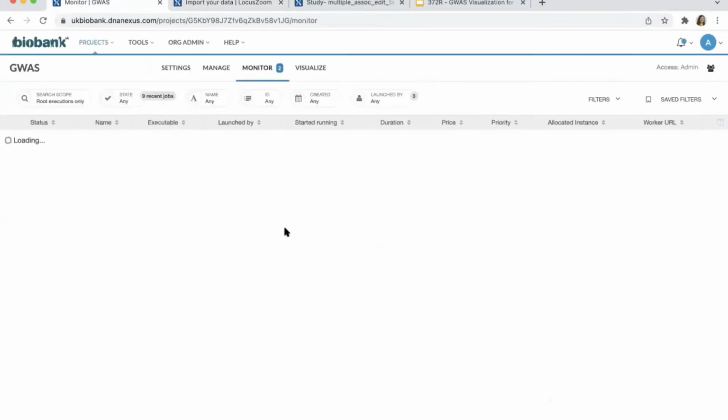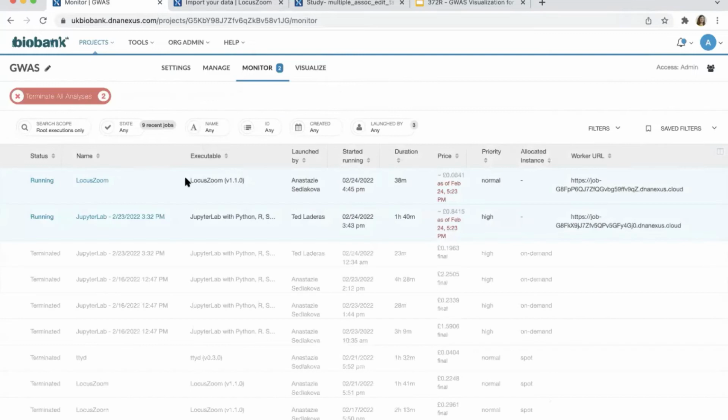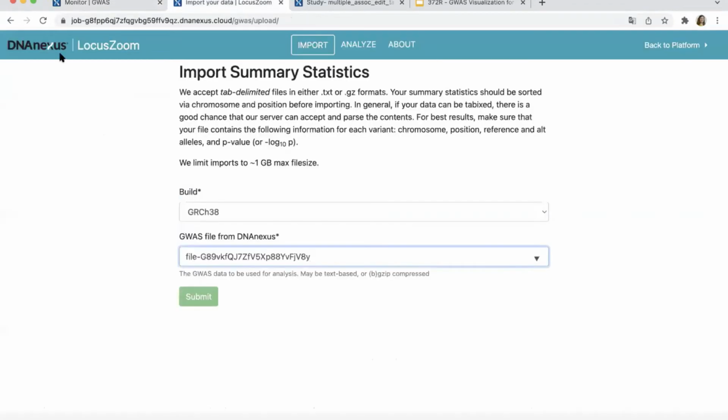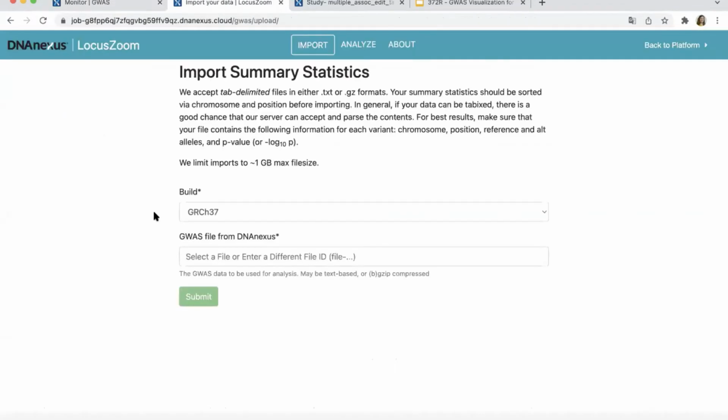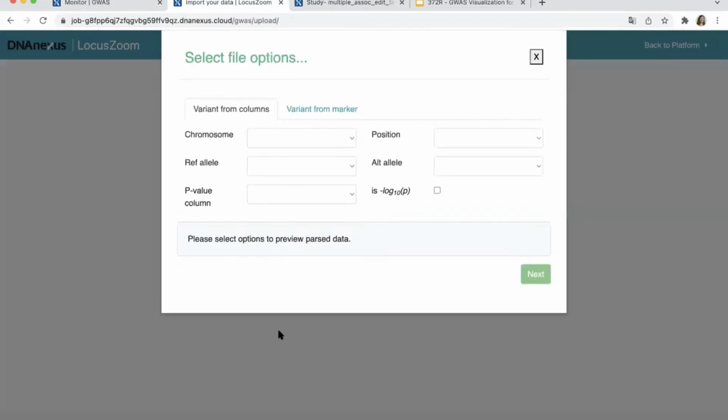So let's quickly look into the monitor page to see what's happening here. On the monitor page, I see that it's running. The job is running nicely. Let me just reload it. Select again, and I copy my file ID. Okay, so now it's working. So in case you have problems like that, just reload it.